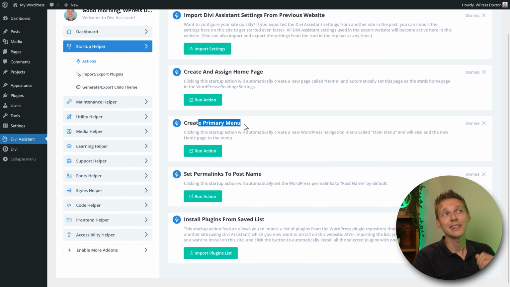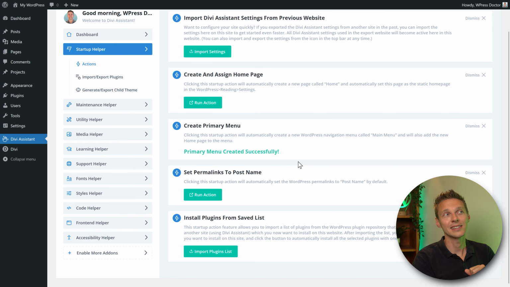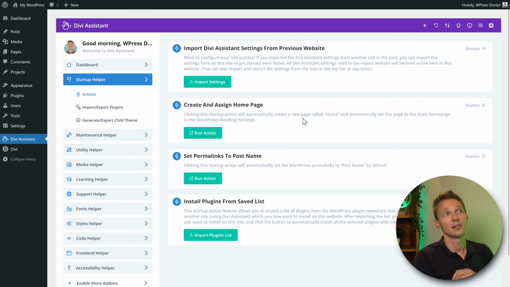You can create immediately a primary menu. Just click on it and then a primary menu has been created over here with appearance menus. On new websites, that is very useful. Then we have the create and assign a home page. Clicking the startup action will automatically create a new page called home. Automatically set this page as the static home page in WordPress reading settings. We also can have these permalinks to post name. These are all the things that I actually do every single time when creating a new website. Set the permalinks to post name, something I always do.